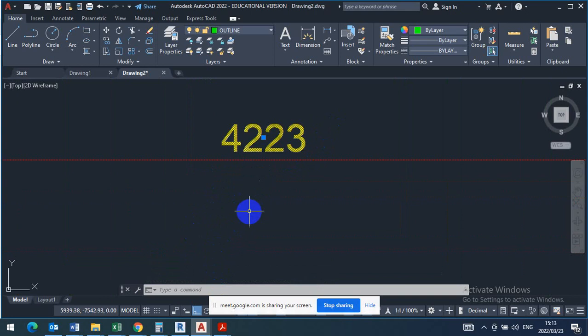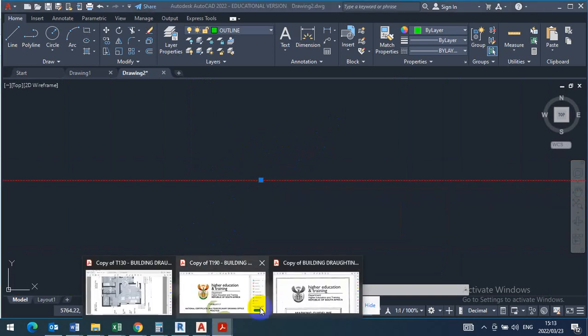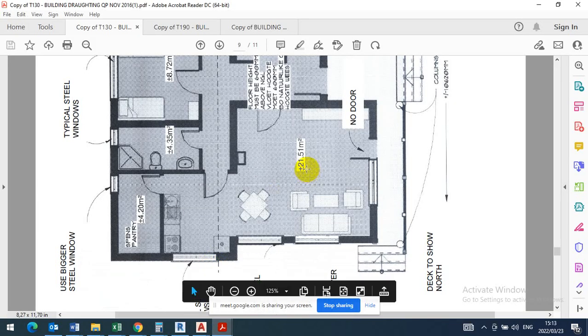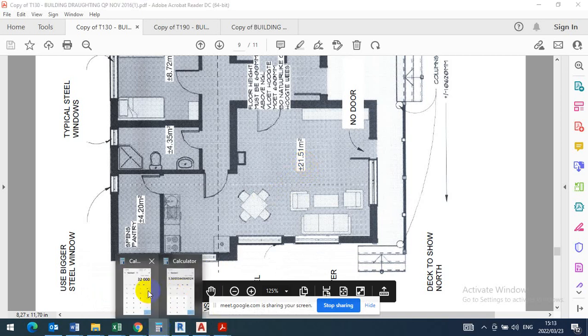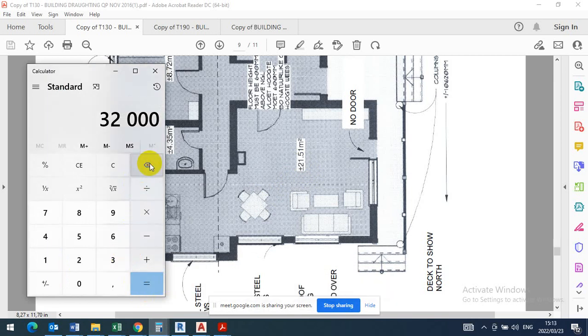4223. Then you go and divide 4223 into this length, 21.51. So you go again back to the calculator. This is the one that is a bit hectic when the examiner has given you room areas. Students are crying about that. Okay, so now you have to figure out the answers here.